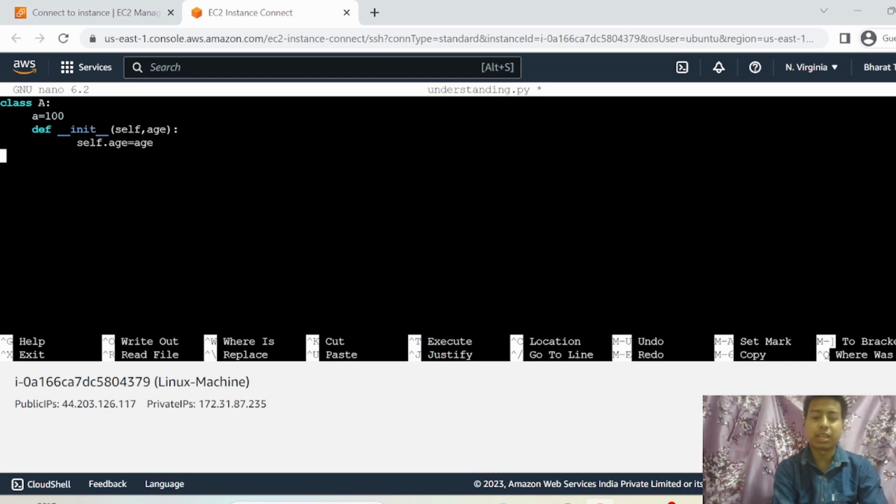This is our first class, and we have another class, class B, and it will inherit A. We can show inheritance using brackets. Inside the brackets, we have A, the class name which we have inherited. So this class we have inherited, and now this class will have its own constructor. Let's say, for example, def init. It contains its own constructor.